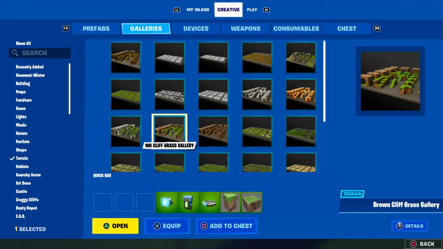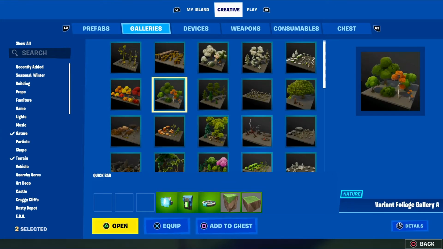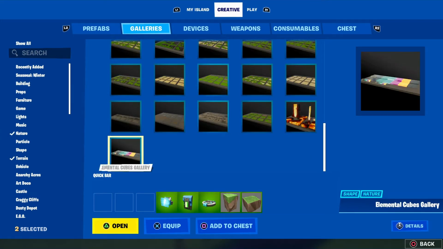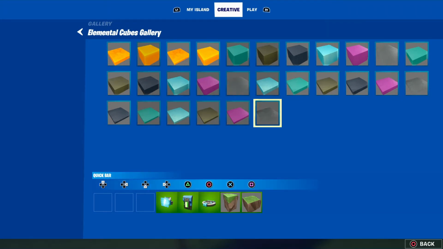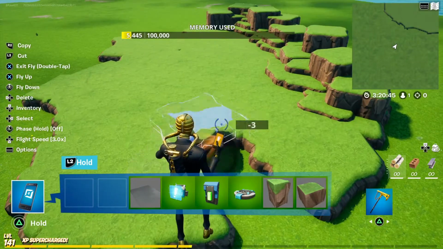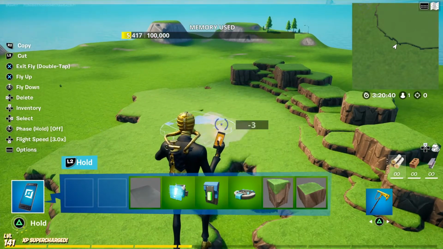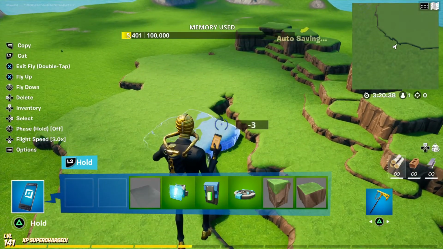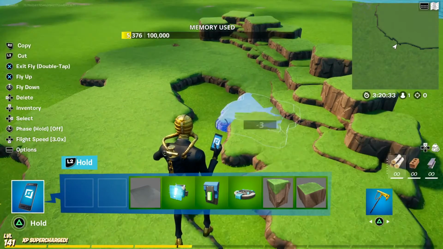So what you're going to want to do is go back to terrain, and I don't think it's actually in here, so you're going to want to go to nature, and you should see the elemental cubes gallery. You're going to want to click on that and grab a piece of water. It doesn't matter what type of water, it could be any type of water. For now I'm going to pick this darker water, and if you would like to, you can make a little bit of a river on your map. All you gotta do is clear out a little bit of an area, so it won't be that hard. But I'm going to go ahead and do that for visual purposes, and I'll be right back.